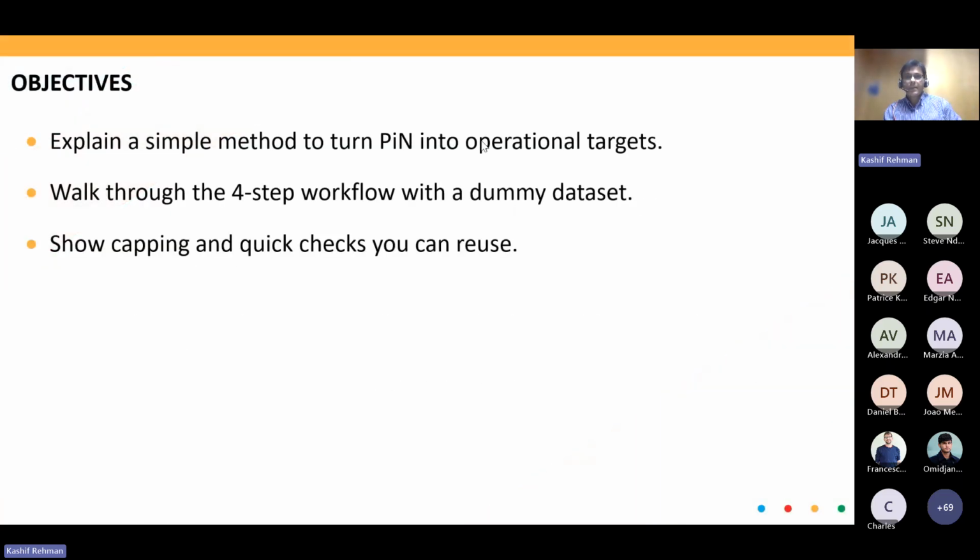So as Francesco explained, we are going to look at the targeting approach based on the new streamline methodology. Quickly, the objective of the session is to explain the method on how you turn your people in need into targets. It's a 4-step process. I'll walk you through with a dummy data set. I have this presentation, and then after that, I also have an Excel example where I will show you each of the 4 steps as well.